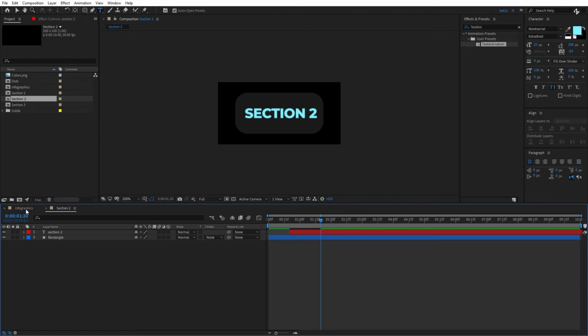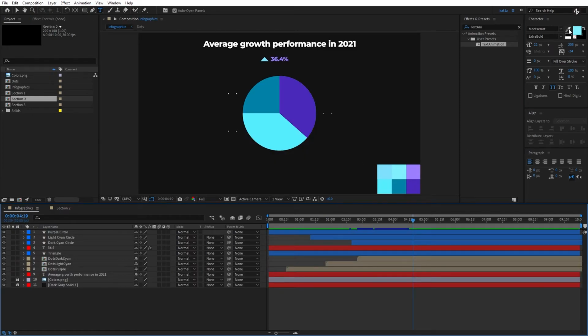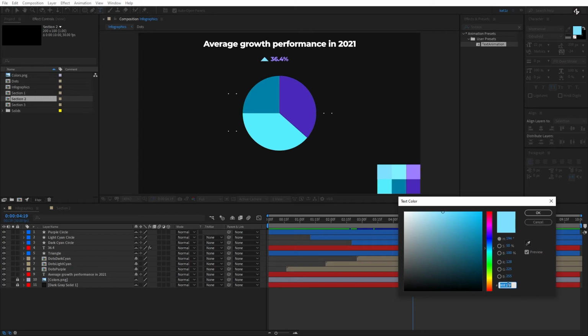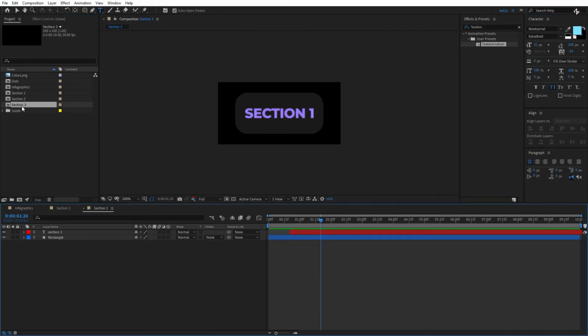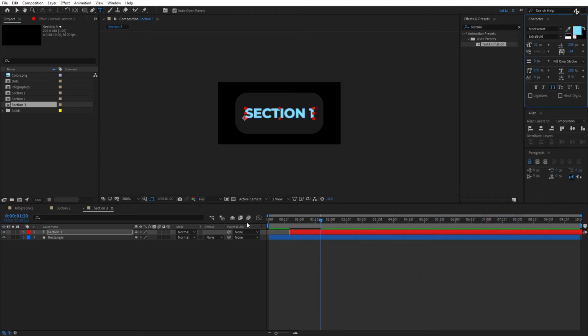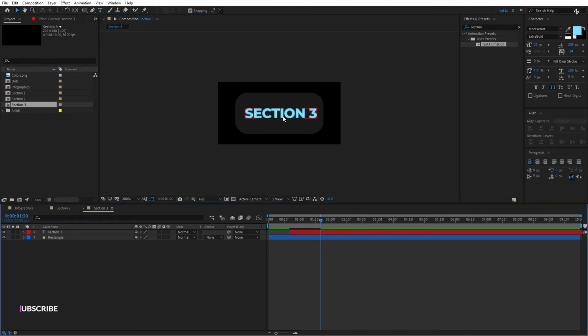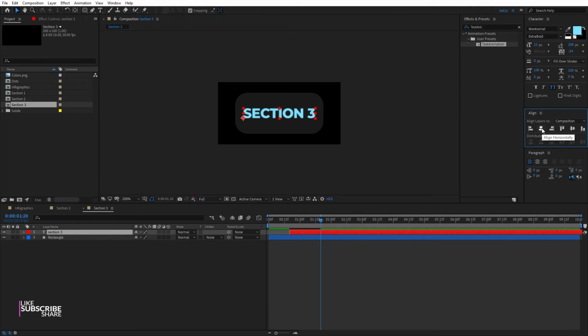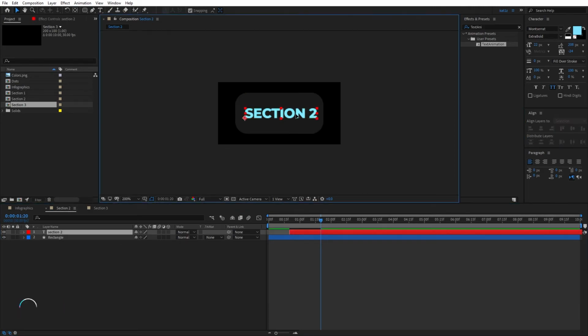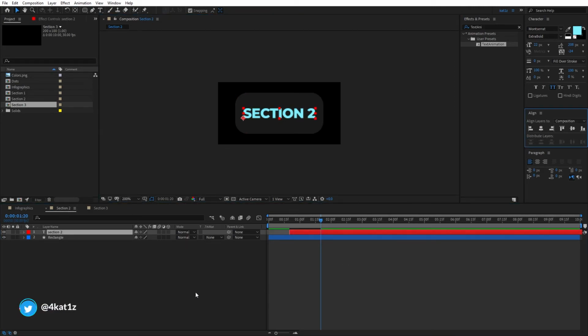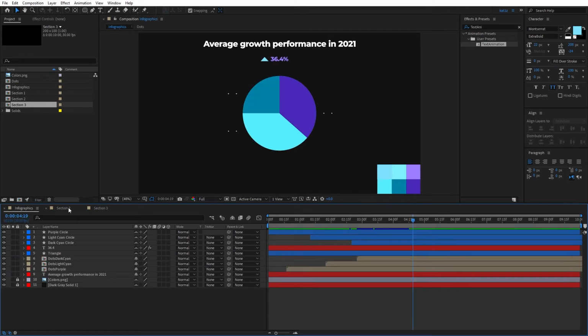So we can do the same thing for section 3. I will go to the eyedropper, select this color for text. I will copy the value, open the section 3, select it, paste the value here, and change this text to 3. So this is going to be our third section. Make sure this is centered again. Also for the section 2, make sure it's centered. Okay, so now that we finished that, we can close all of this.